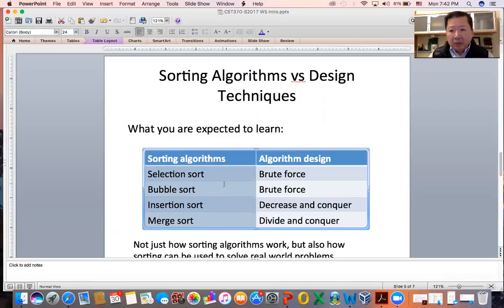And for each one of them, not just how the algorithm works, but it illustrates an algorithm design technique. For example, selection sort and bubble sort are used to illustrate a method called brute force. Insertion sort is an algorithm using the design technique called decrease and conquer. And merge sort is based on the technique called divide and conquer. And these algorithm design techniques can be applied in solving a lot of other issues, not just sorting.